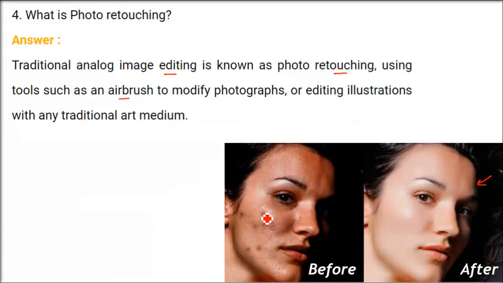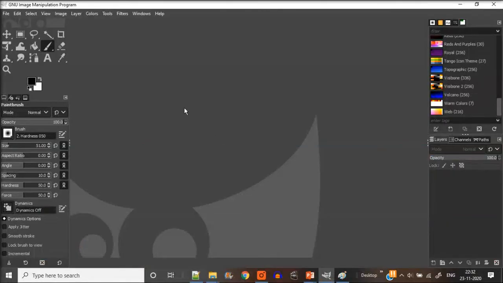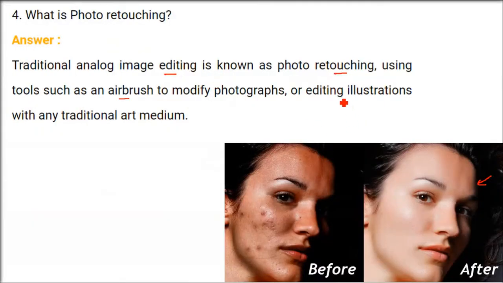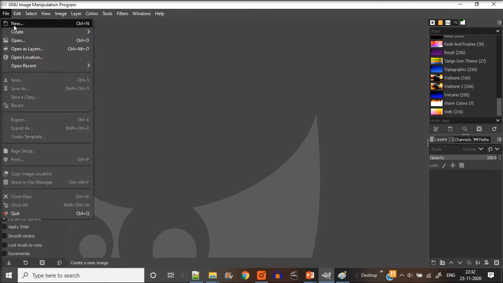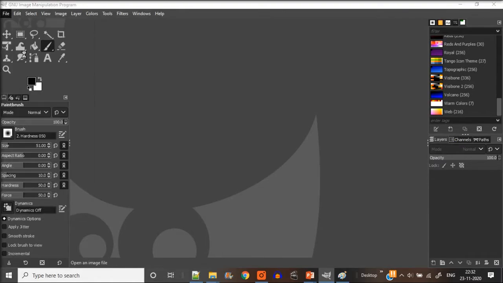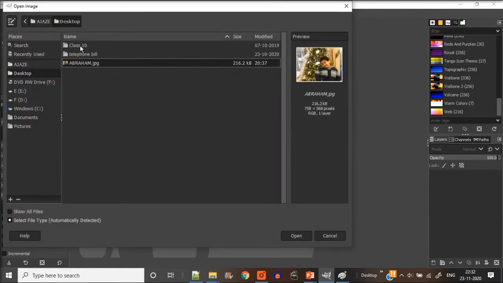Let me just show you a picture, because we have already seen a picture. Editing illustration and any traditional art medium, so you are actually editing the photo to make it more presentable, as I said earlier. There are so many tools, and the most important here is the retouching tool. Let me just open a photograph to show you in essence what we are trying to suggest here.